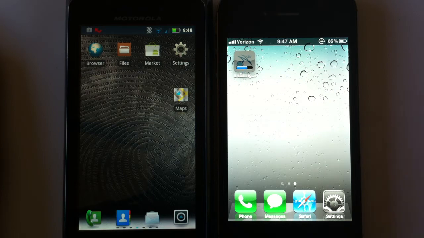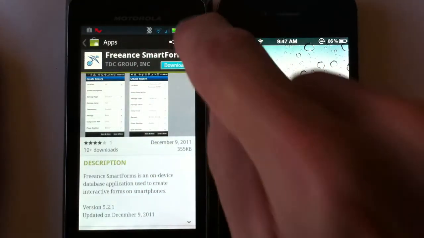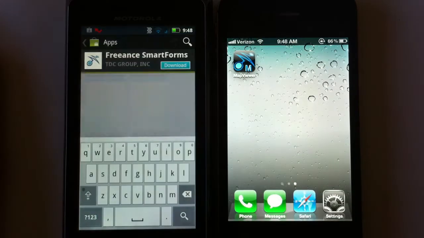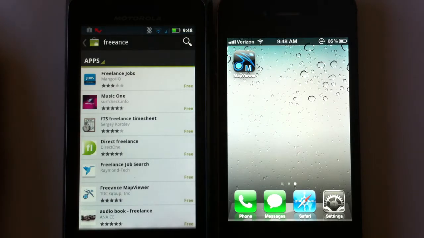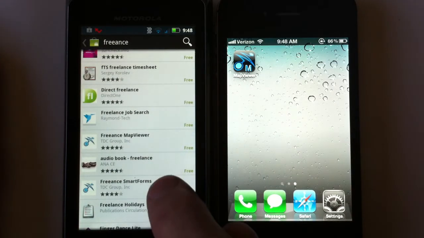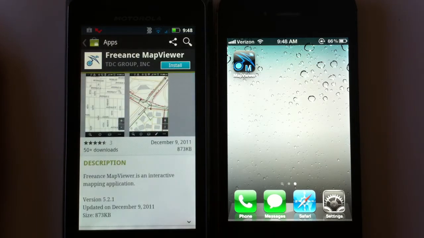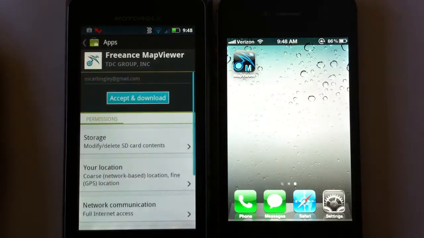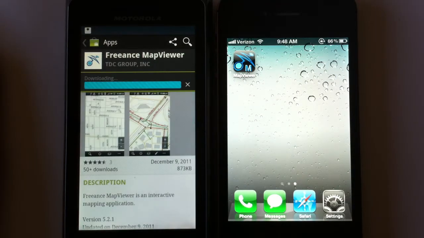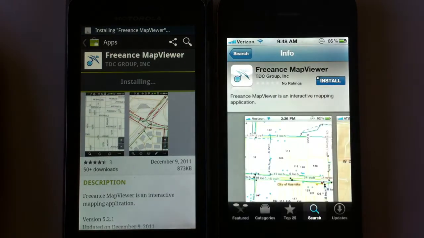While that's installing, let's come over here on the Android and go into the market, and do a search also on Freeance. We got a bit more results here, but I can see my smart forms and my map viewer. Let's hit the map viewer first. Same thing, let's install it. Let's accept and download.